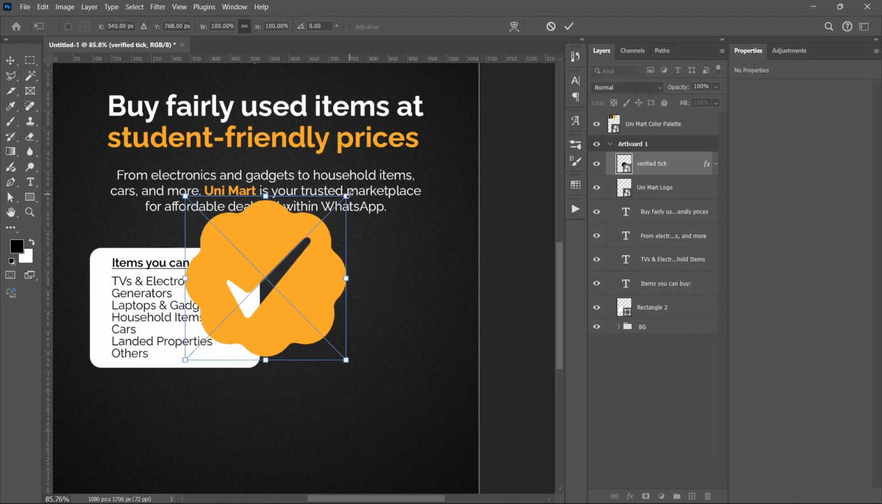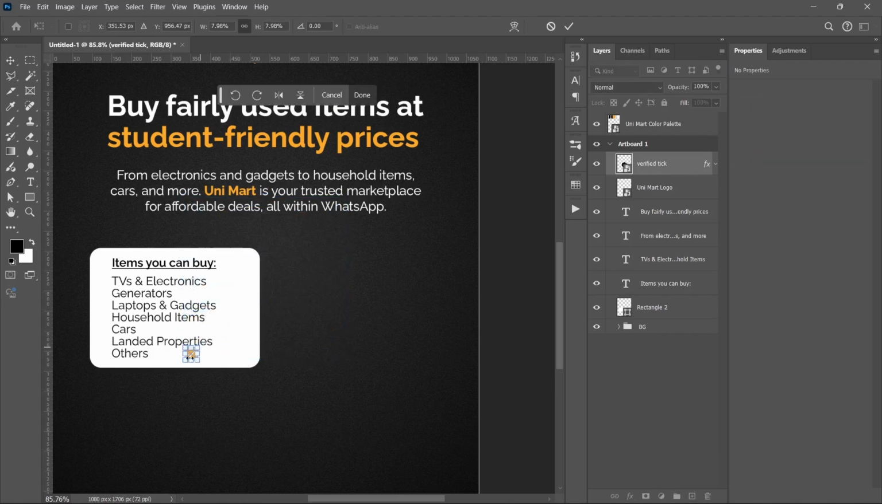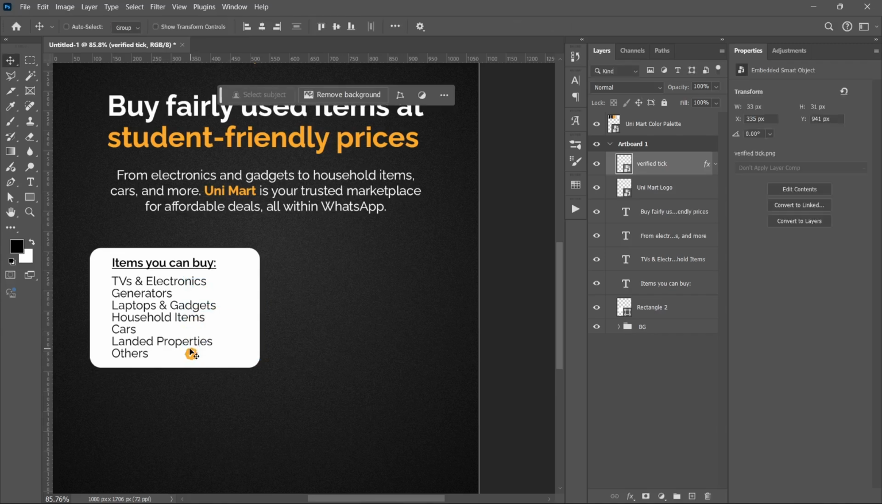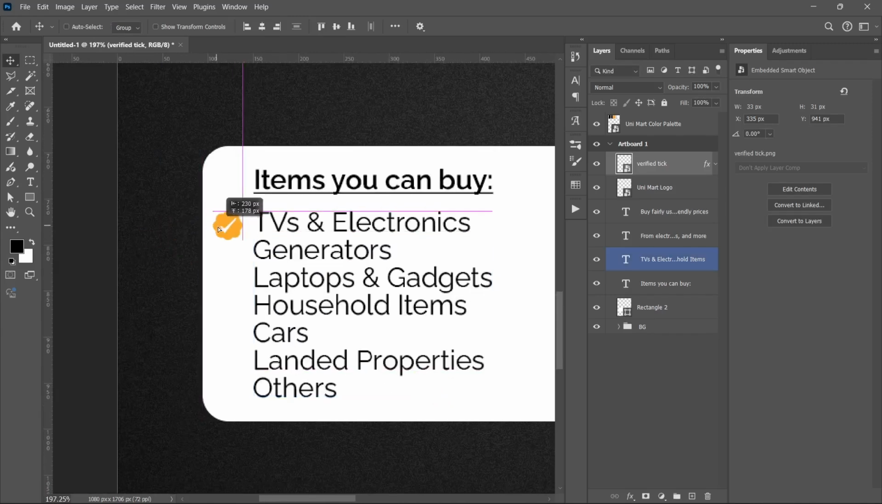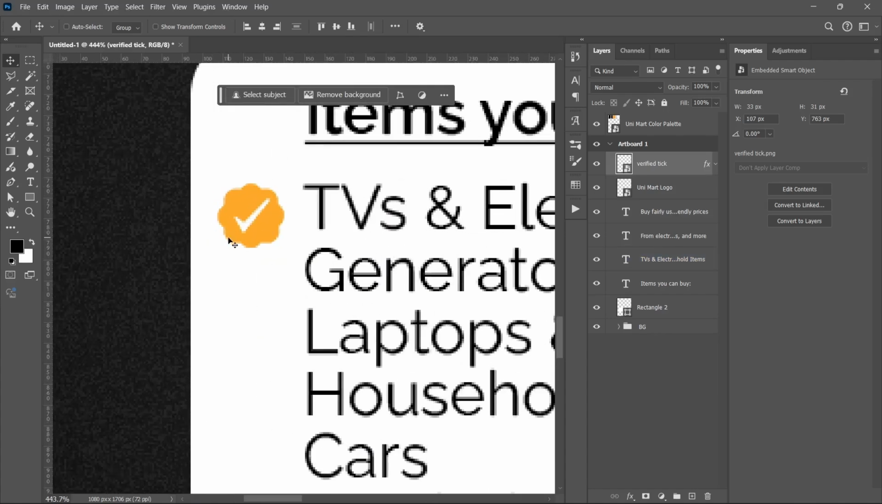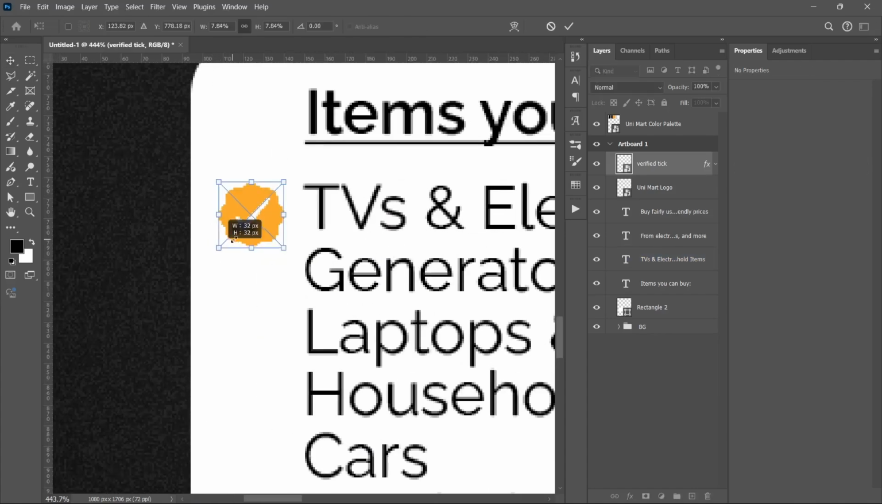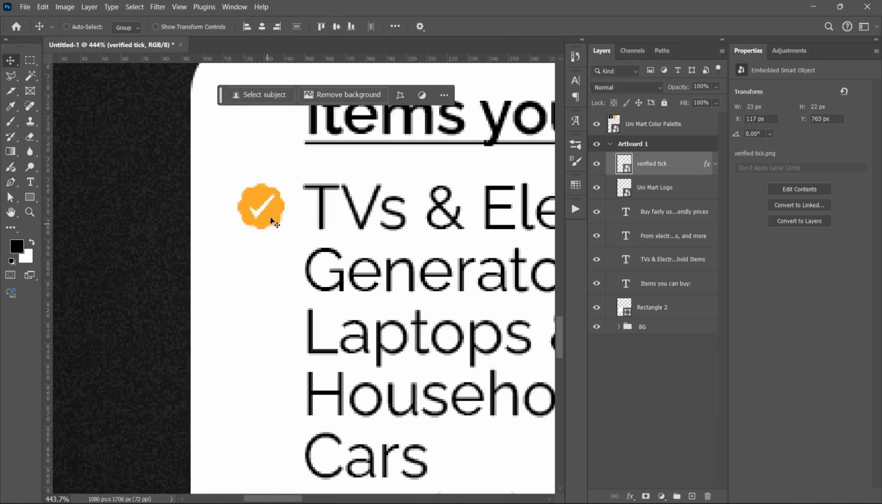Press Ctrl T, and then I'll reduce the size. Then we're going to zoom in and try and position it properly. Okay, I think I'll reduce the size even further. And yeah, that's pretty okay.